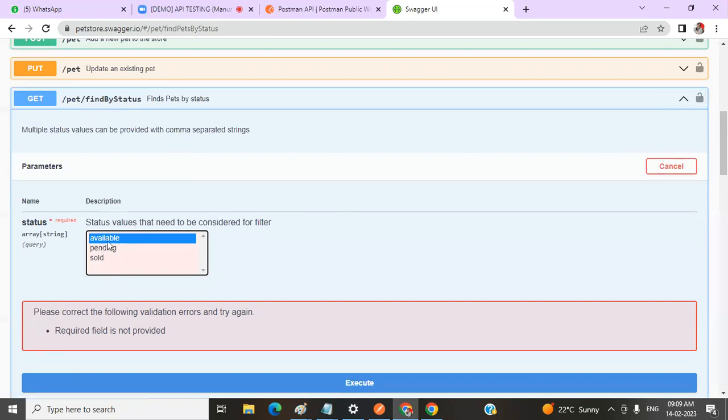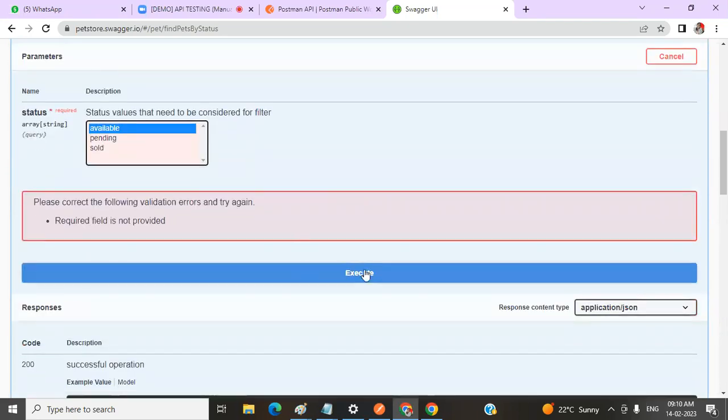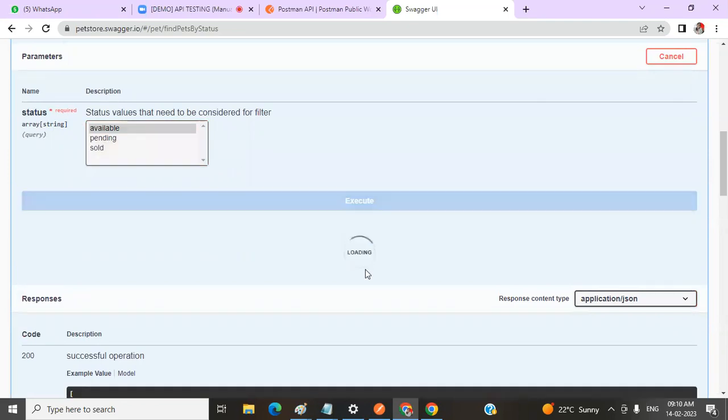Is it the available status? Is it the pending status? Is it the sold status? If you want to get the sold pet information, you can select sold. If you want pending pet information, select pending. If you want available pet information, select available. Okay, so I'm selecting available, and I will click on execute.